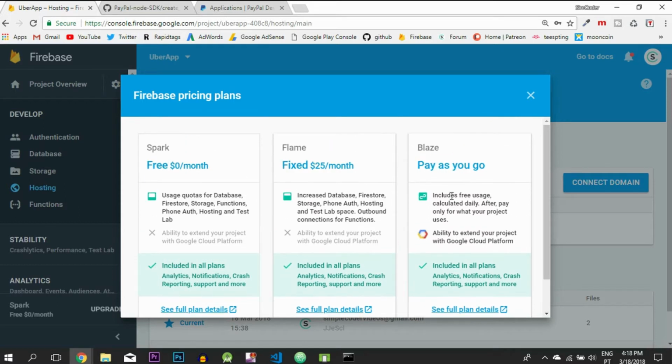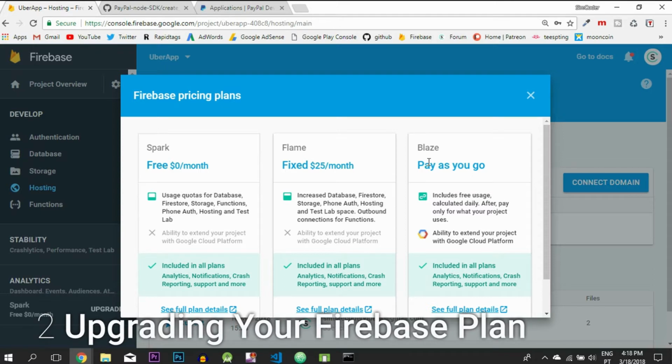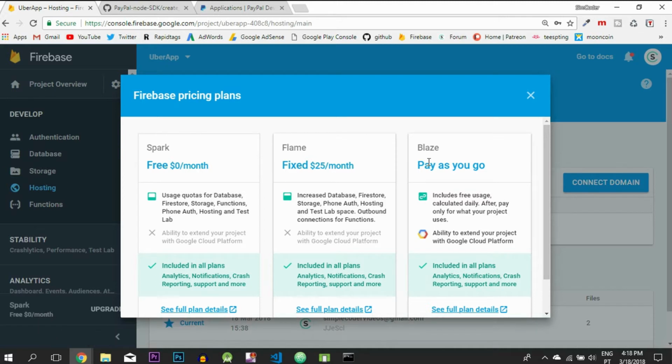I'm going to choose this plan because it is pay as you go, and because I'm not going to do a lot of requests, I probably won't have to pay anything. But for you guys, you have to take into account how big your app is and choose the plan accordingly.